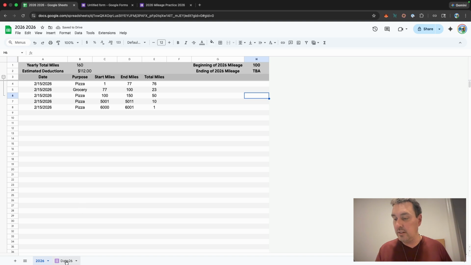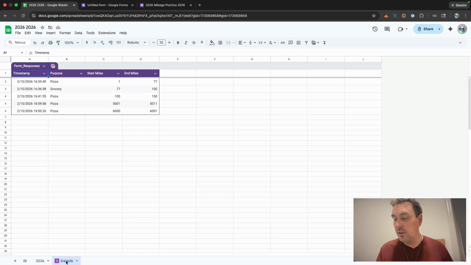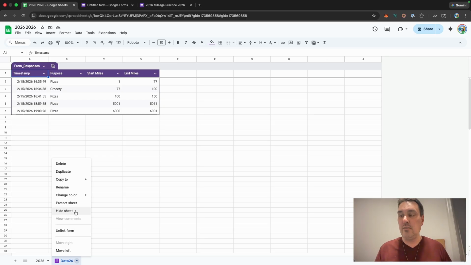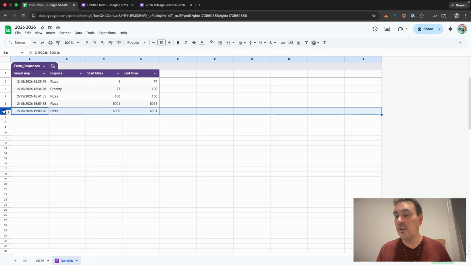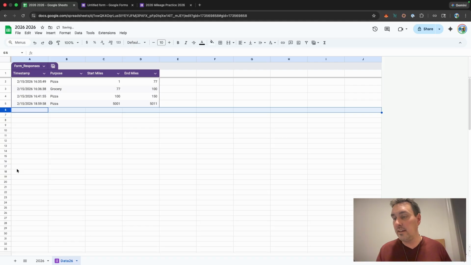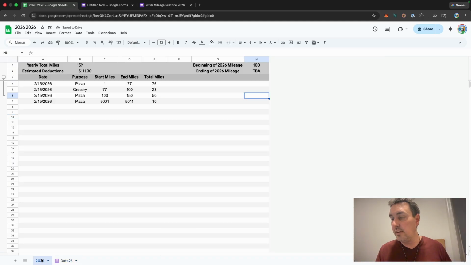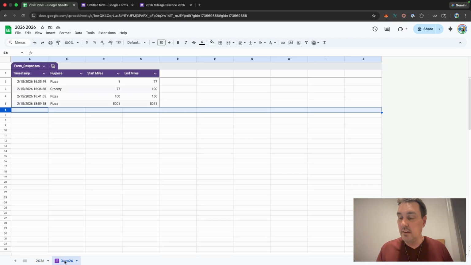But the data 26. So down here, if you right click on this, you can hide this sheet. We don't really need to look at it. Now you do need to come back to it though. Like say if this one was like, oops, got to get rid of it. We're going to delete that row. So that row's gone. Now it updates in here. We don't have that 1 mile anymore, but we can always hide this sheet.